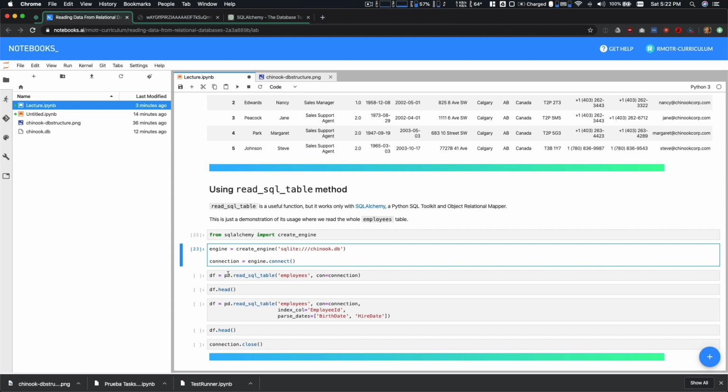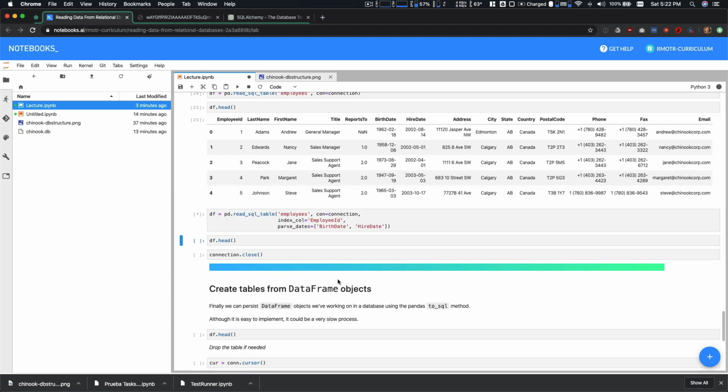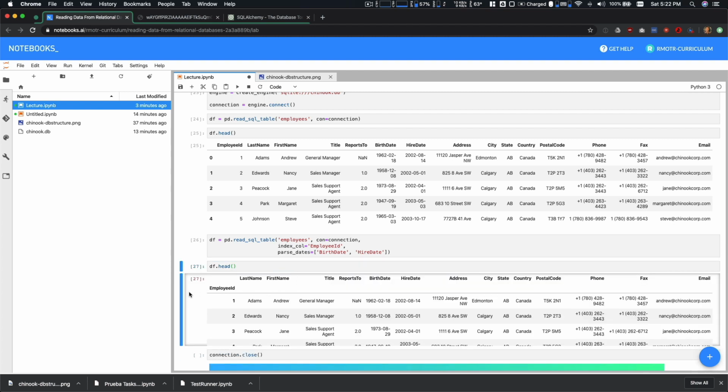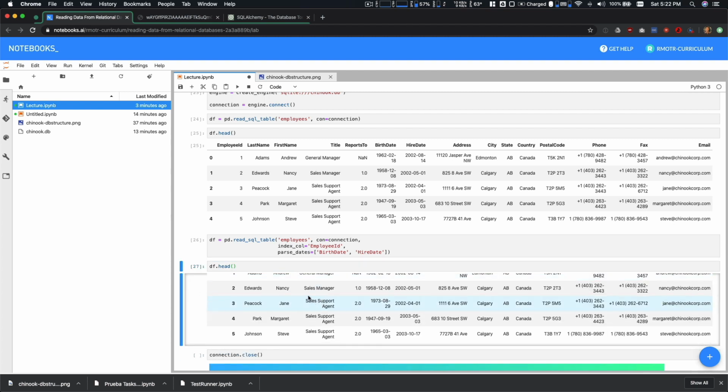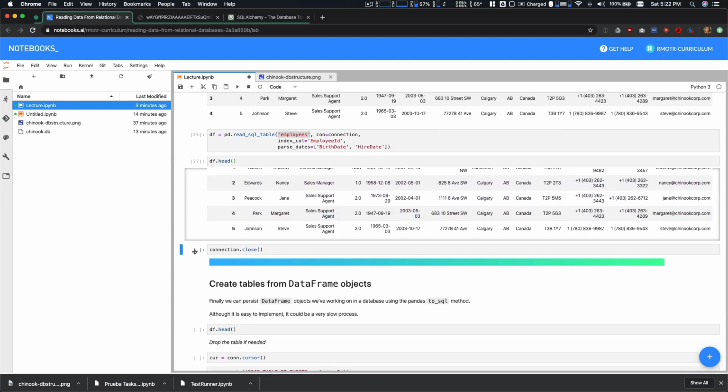We have the connection, and now the read SQL table method accepts the table name you want to read and the connection. So let's use index column equals employee ID and parse dates, all the same as we had. The result is the same as before. But now we don't have the select star from employees. We just read one table, and that's pretty much it. So now we close the connection. That's the difference between read SQL query and read SQL table.